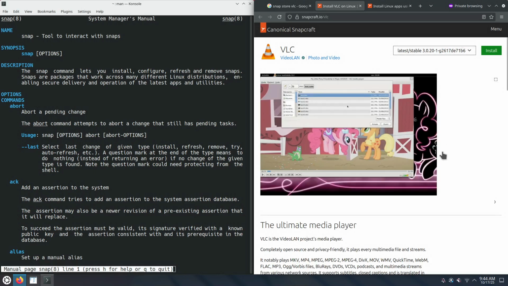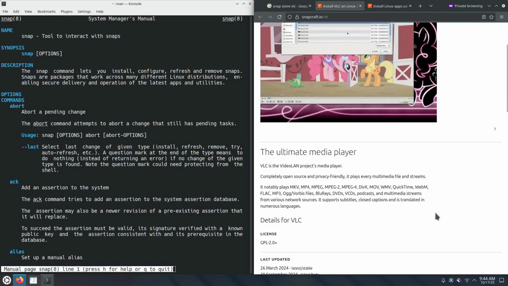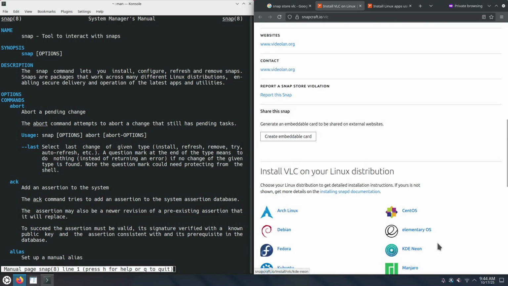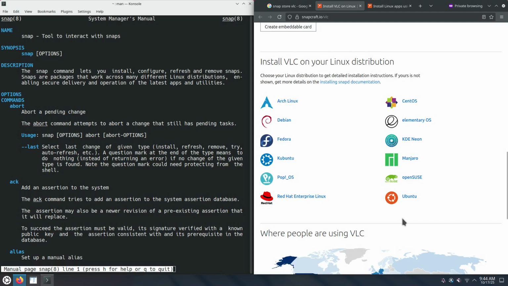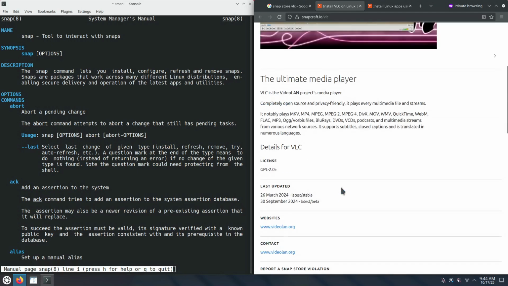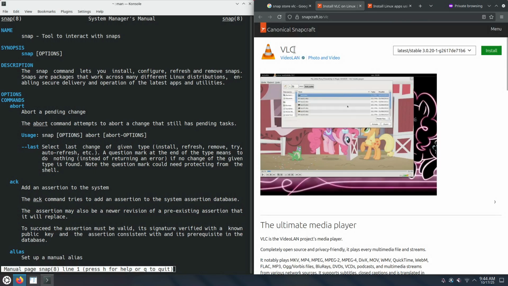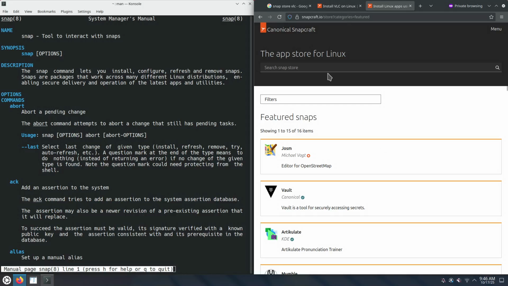There's channels. The application can be installed on multiple Linux operating systems. You first install the snap package manager, and then from the snap package manager you install the package named VLC, all lowercase. The web page for the snap store has a search, has featured applications, so similar to an app store.